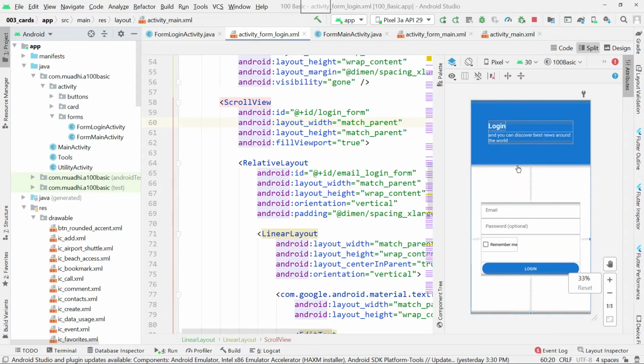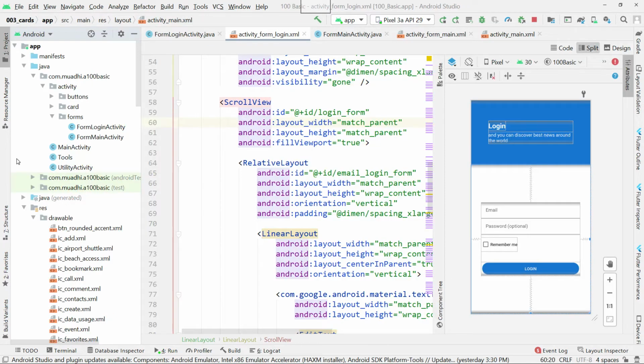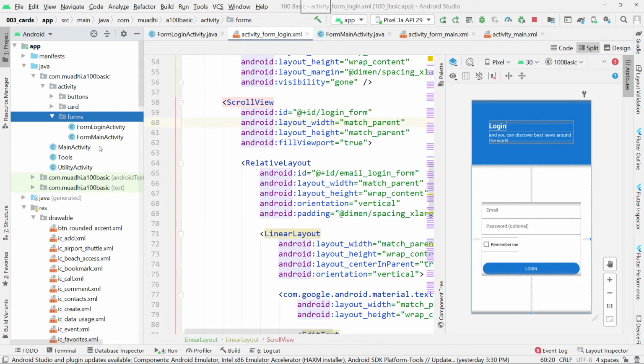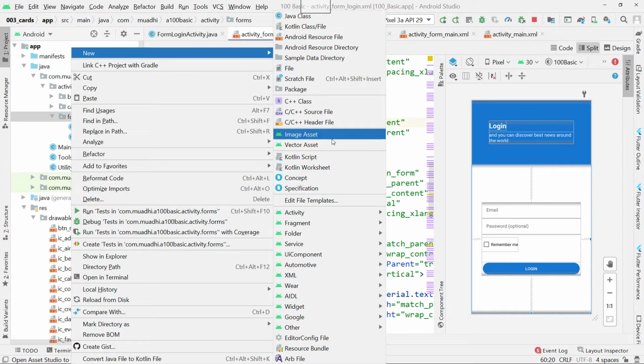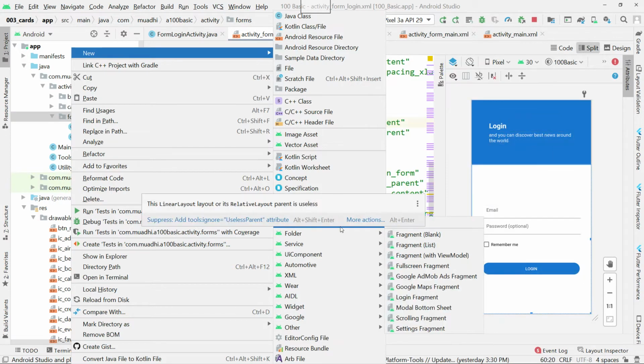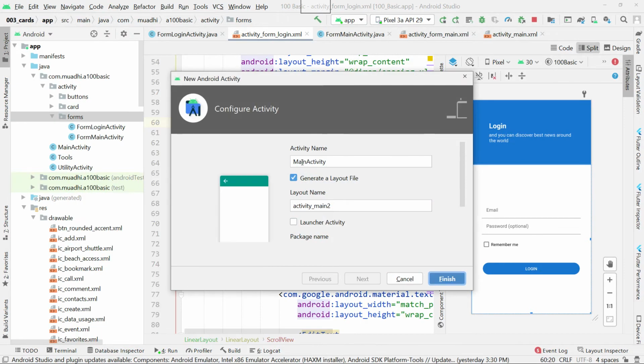Yesterday I created this login form, and today we're going to create a sign up form like this one. Okay, so let's begin. I'll begin by coming here to the package of forms. We always arrange our things in packages. So I'll right click on the package, then say new, then activity, and then empty activity. I'm going to call it form sign up. Yesterday we made form sign in or login. Today we're going to call it sign up.